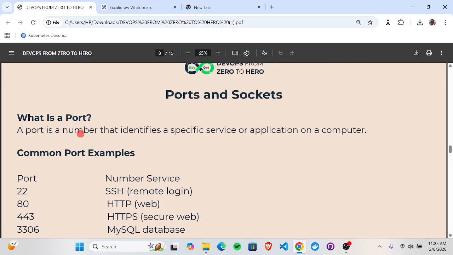So the next one is ports and sockets. When we say ports and sockets, just listen to me, please. When data reaches a computer, the computer must answer one question: which application or service should receive this data? And that is where ports and sockets come in.